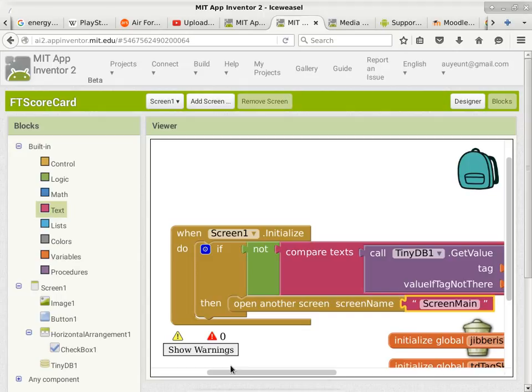Do you have to store a value in that TinyDB? Yes, I do, but not from this event. Because when people click the start button, that's my second chance to actually be able to do something. Oh, okay.